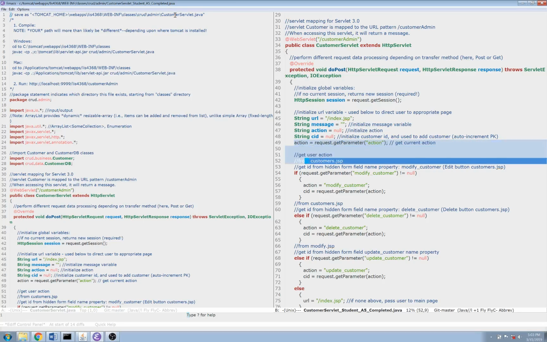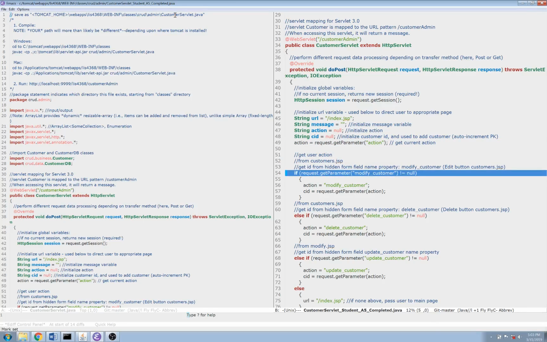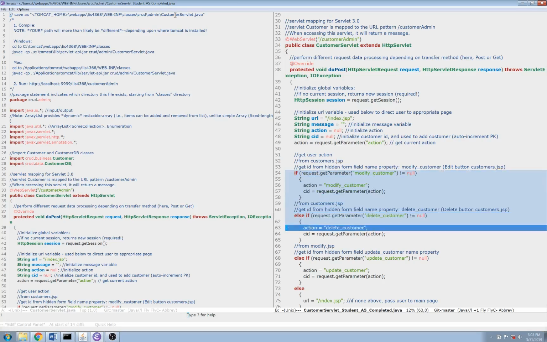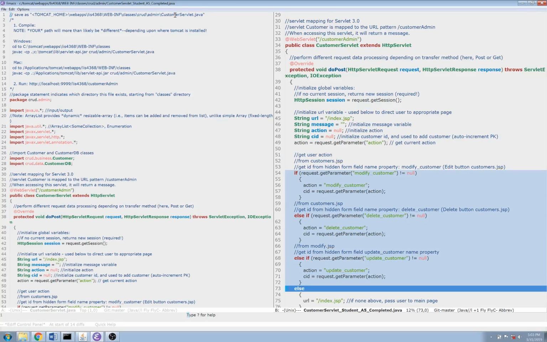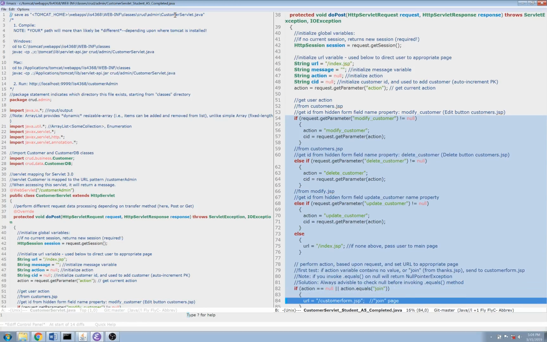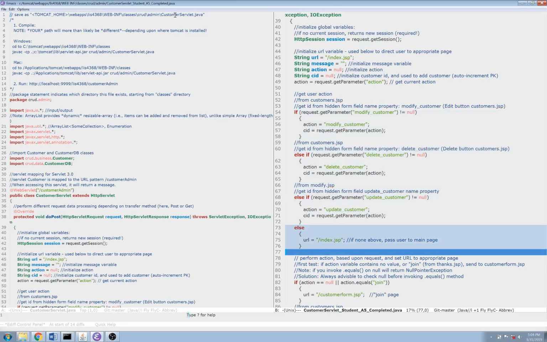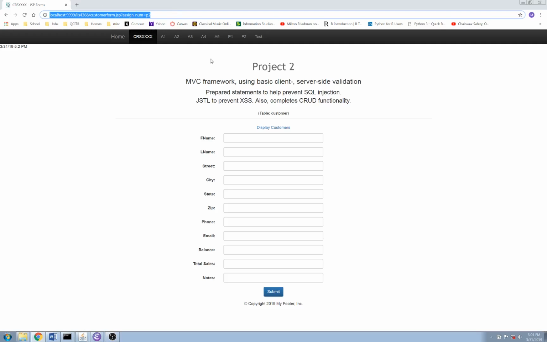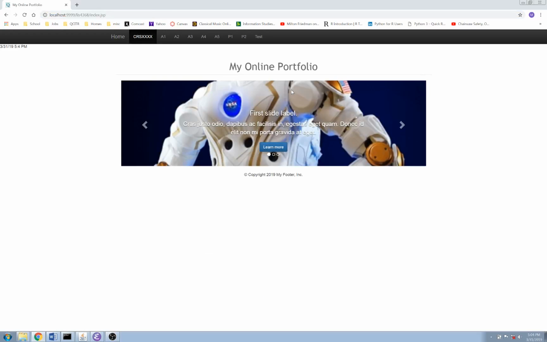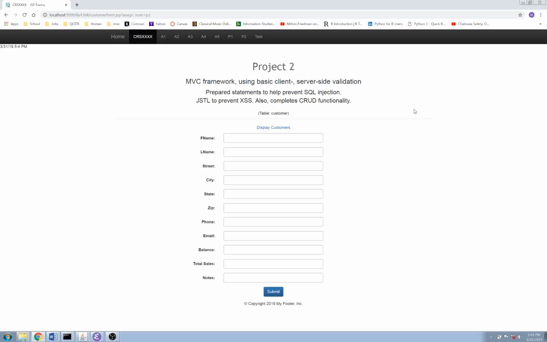Now, here, again, going through the logic, whether it's modify underscore customer, delete underscore customer, update underscore customer, it's going to perform a specific function, whether it's going to be adding, updating, or deleting. Or if someone tries to bypass that, it's just going to go to the index.jsp file. In other words, to the home page if they try to circumvent the application. Okay? All right.